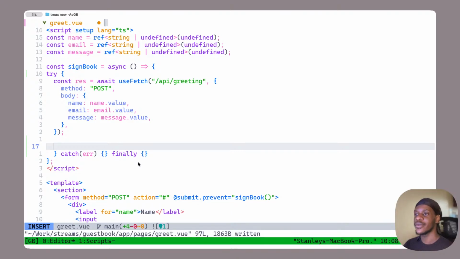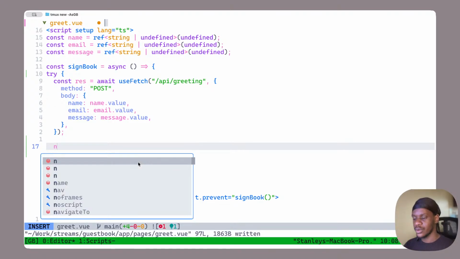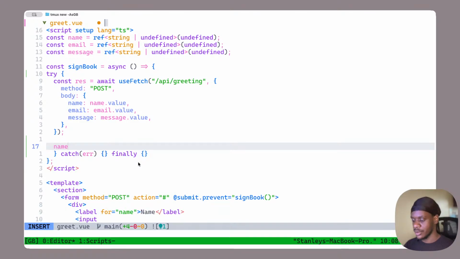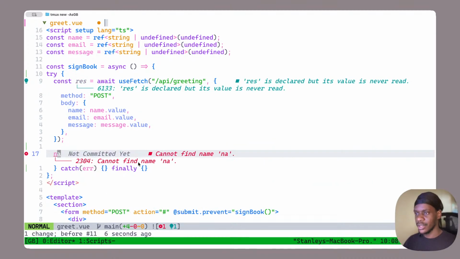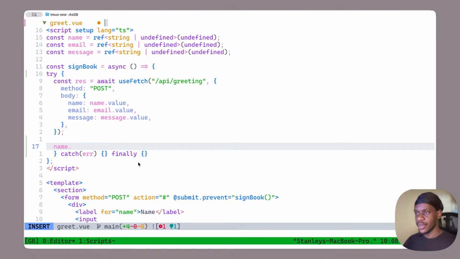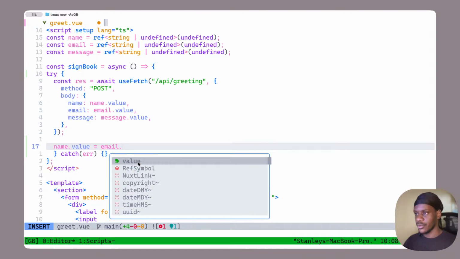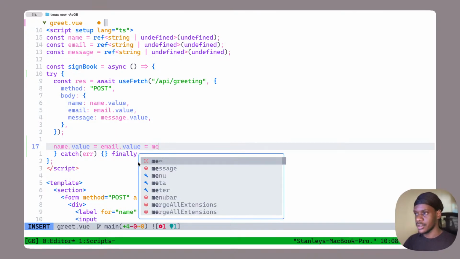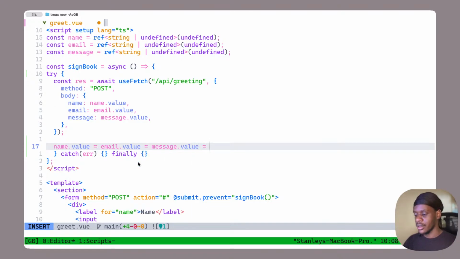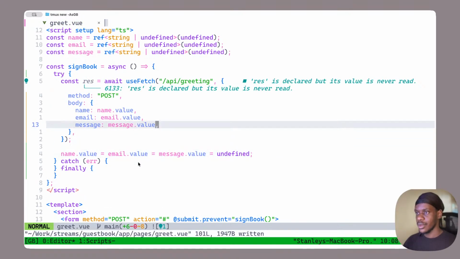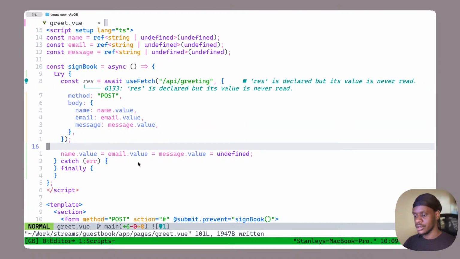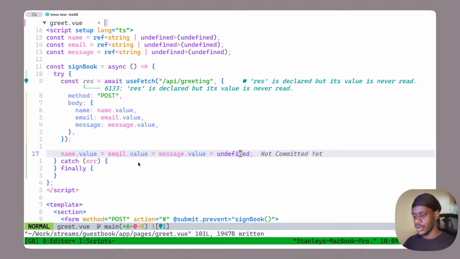So of course, the first thing you wanna do is if there's success, we need to reset our form. So we could do name dot value. No, why are you doing that to me? Name dot value equals email dot value equals message dot value equals undefined. I don't know if right. So let us go and just see how this looks for us on the browser.